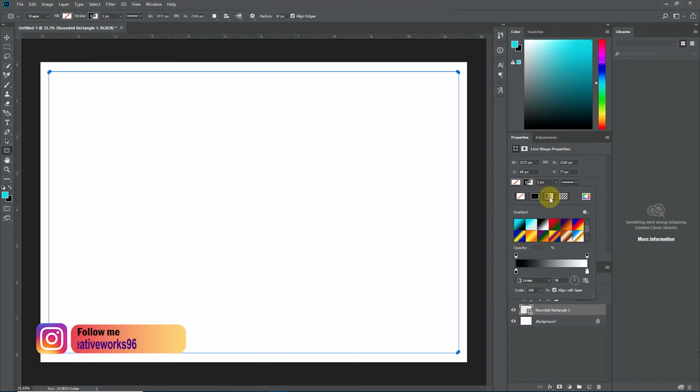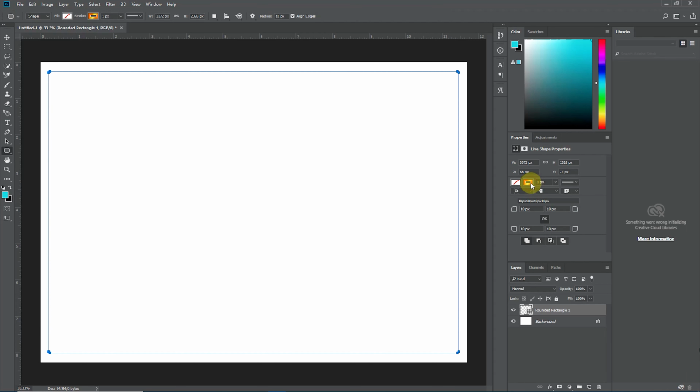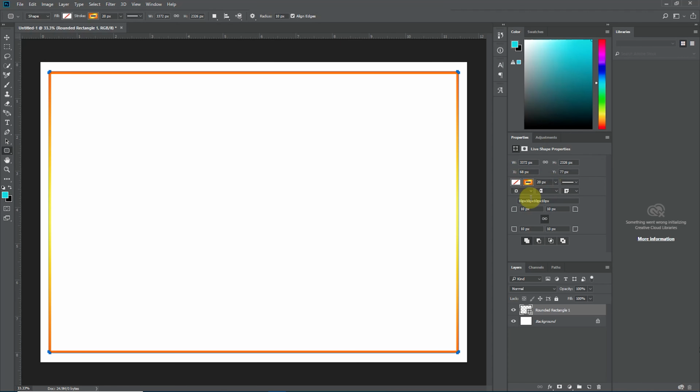Change the stroke type to gradient. I am selecting this gradient. Change the stroke width. You can see the stroke.